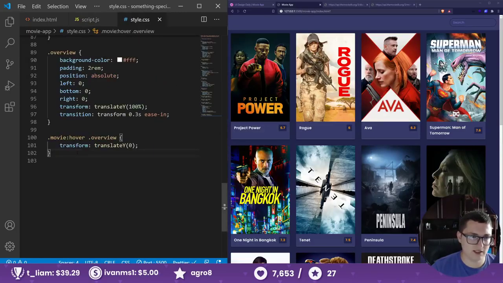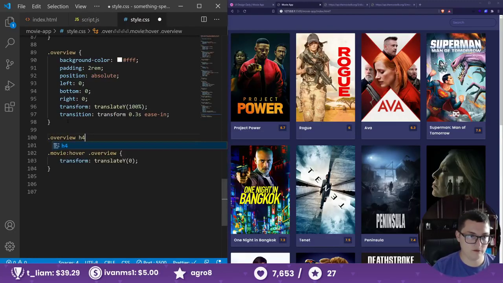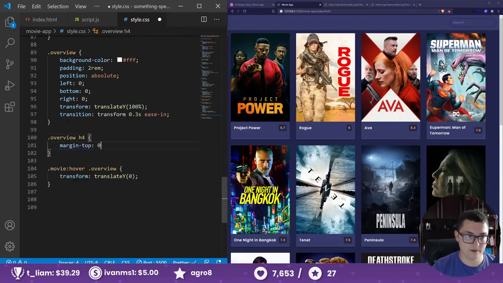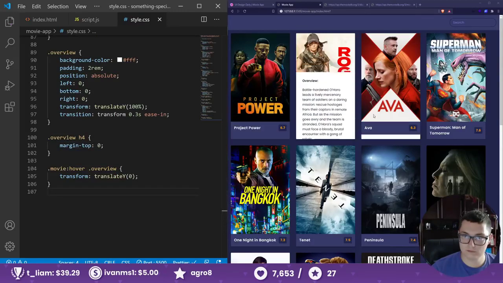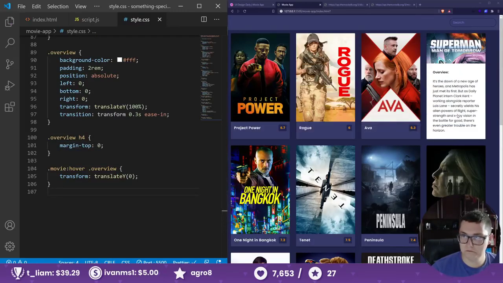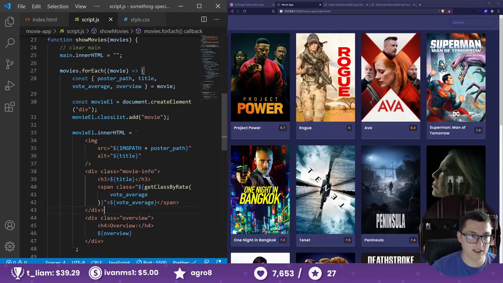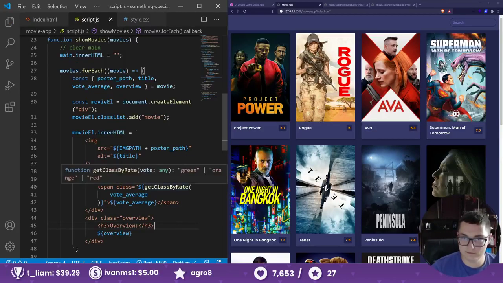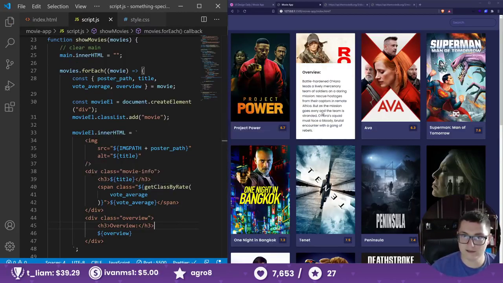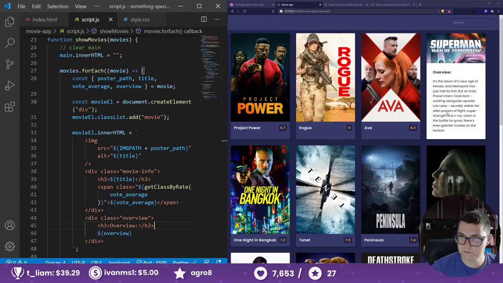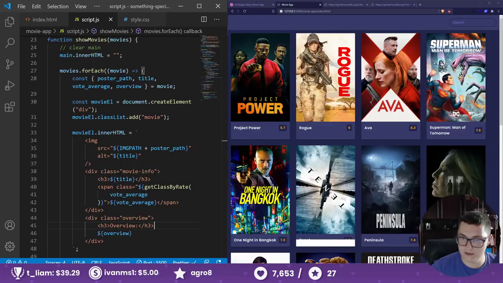And that H4 needs to be overview, H4, margin, top 0. I mean, we ended up not having to do a lot of clicking and testing and all that. We just add this stuff. Look at it. It should be good. You just see what the movie is about.